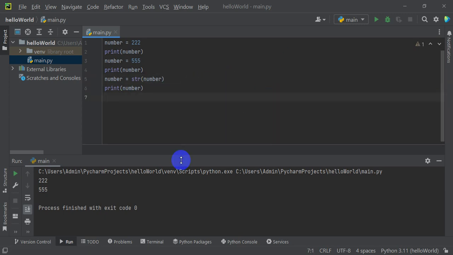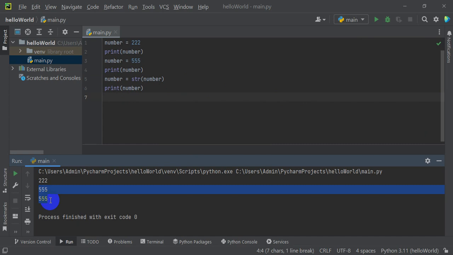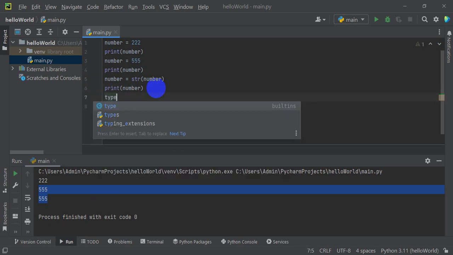I don't think there is going to be any distinct sense when we look at the output. These two 555s are appearing as the same entity, but there has been some major change taking place internally. Up to this point, number is being treated as an integer entity, but after this point it's no more going to be of integer type. It has been converted into string data type. This is where the type function is going to be useful.